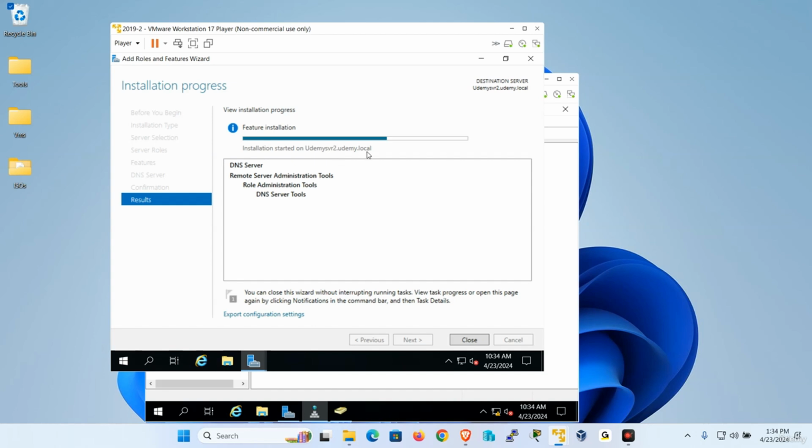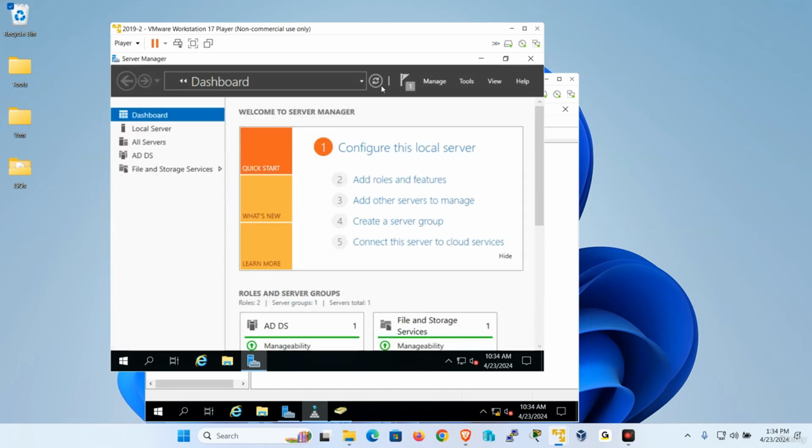Let's give it a moment. Could be finishing up. Remember, you could always close and it will still be installing in the background, right? Yes. It's almost there. Should be finishing up soon. There you go. Now, I'm going to go to tools. Let me refresh this, and I should see DNS in the list, right?